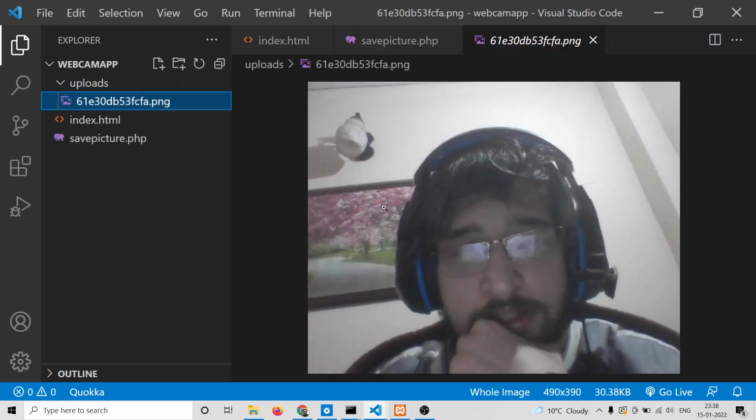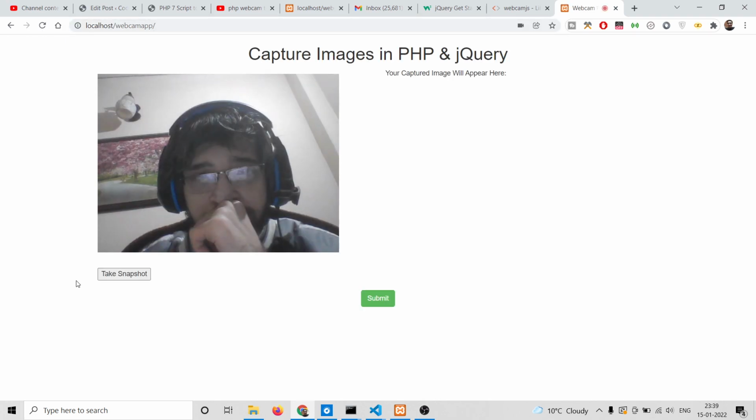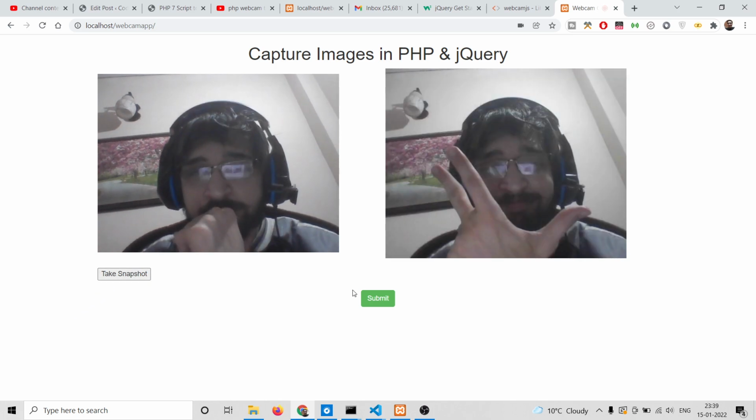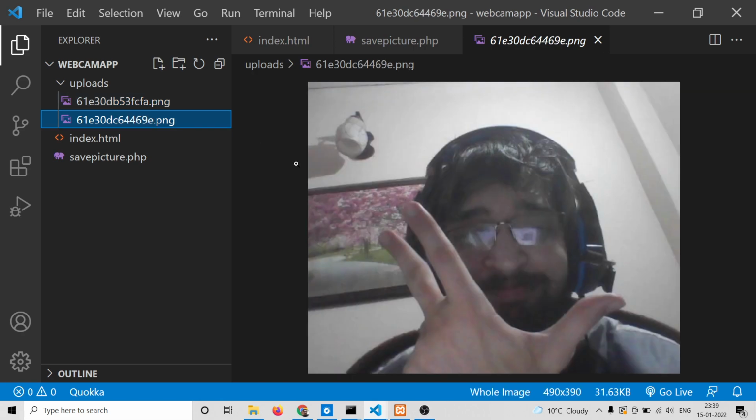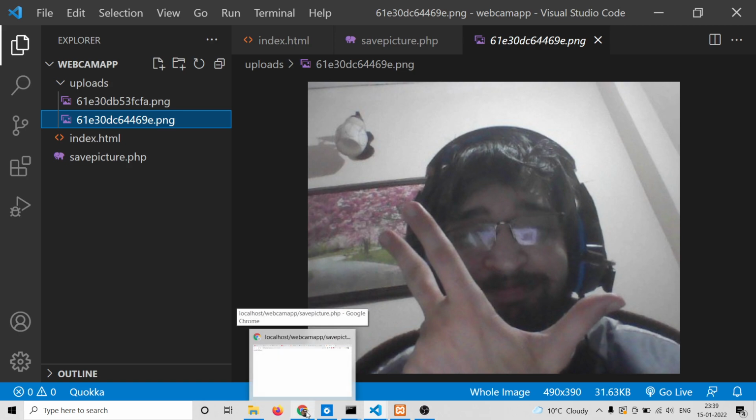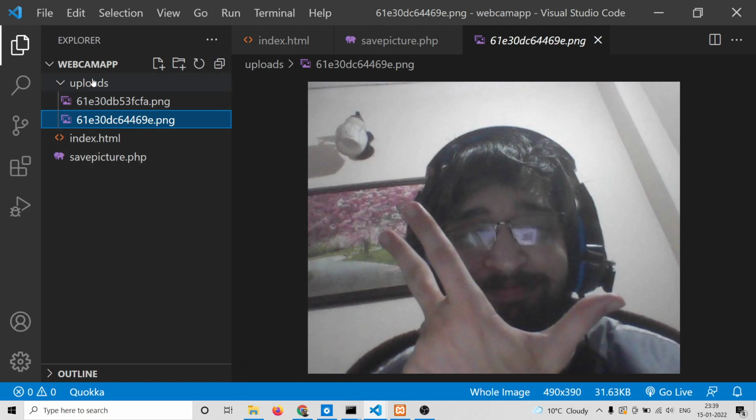If I see my file is saved here, let me repeat this process once again. So now if I check here, this is a second image. So in this way, we have successfully built a selfie app with PHP and JavaScript with webcam.js, which actually saves this image inside your local disk in the folder.